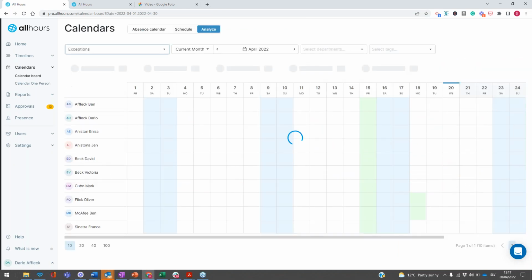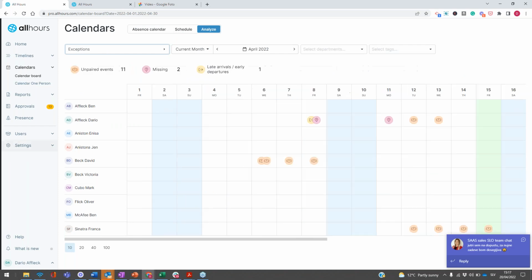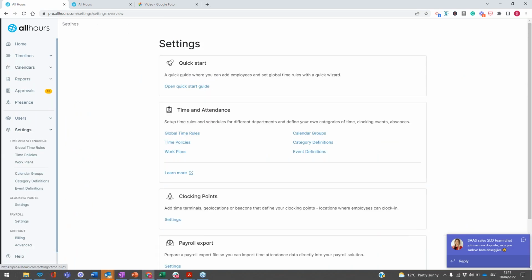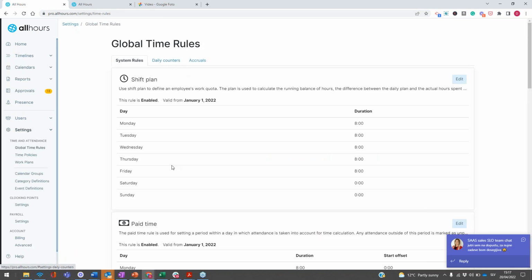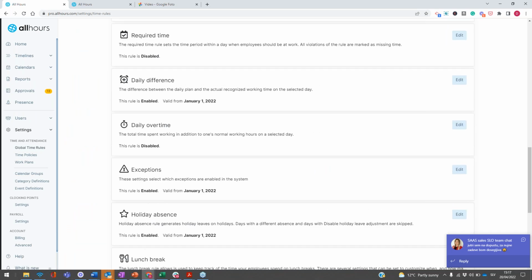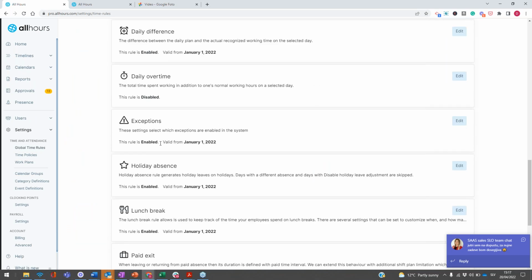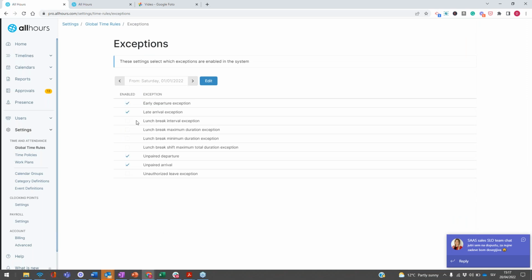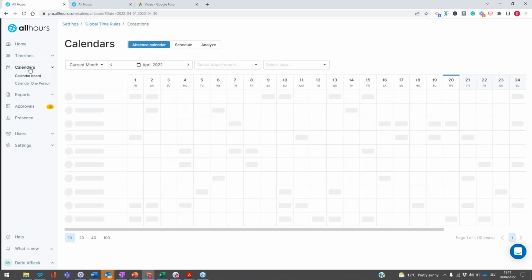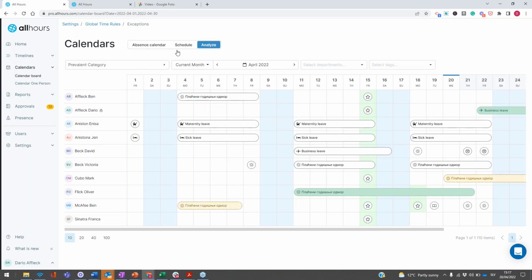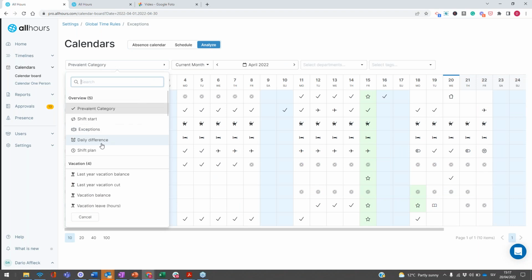So you can find different exceptions, and also if you don't have exceptions, you should go to your settings, global time rules, and then below here you need to see if you have them enabled, and also which ones you have enabled. I have here early departure exception, late arrival exception, unpaired departure, unpaired arrival. So you have the list of the exceptions that you can use here.